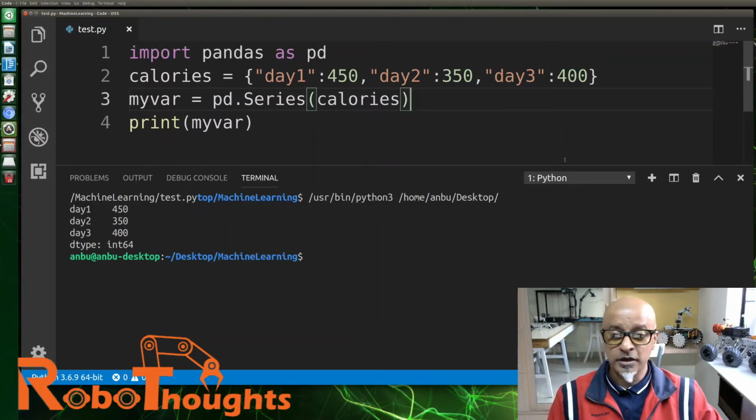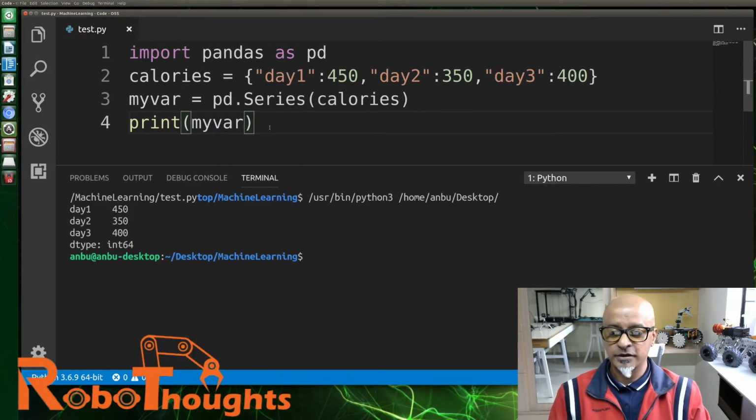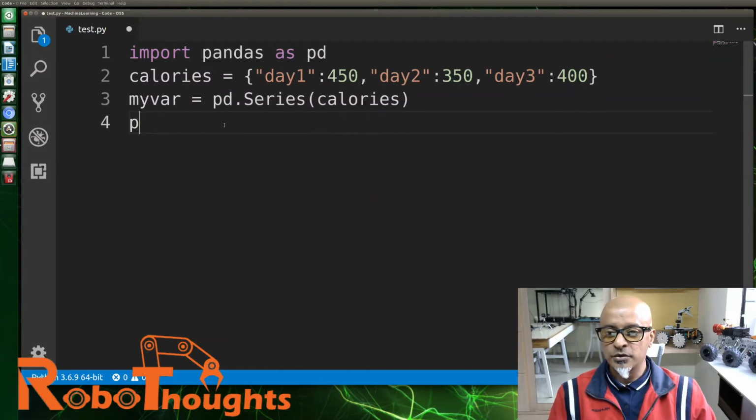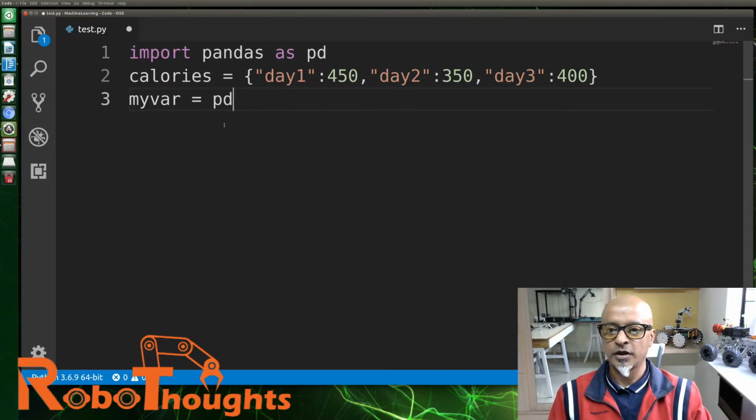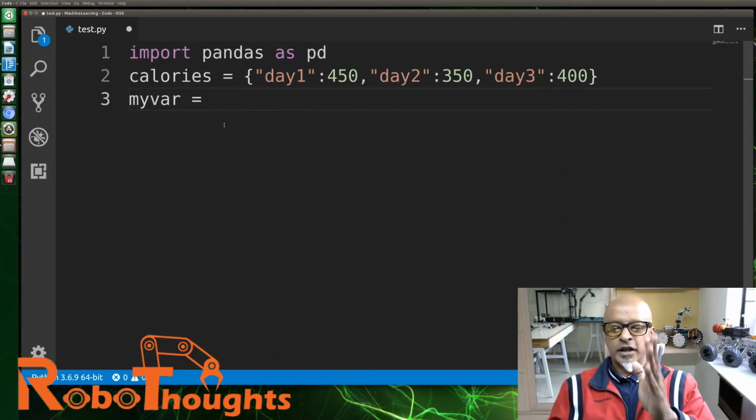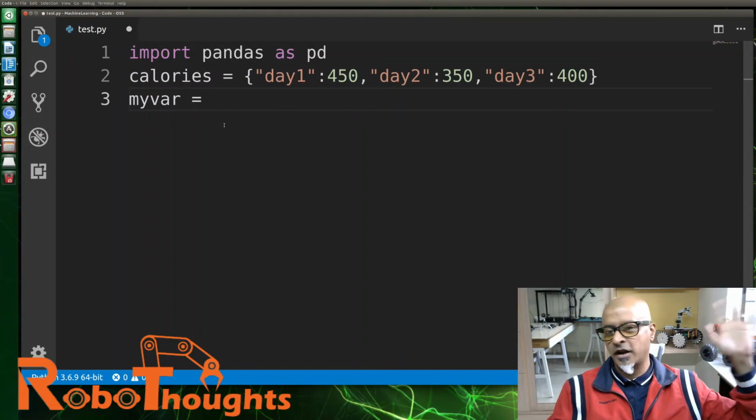So let me delete this program. Let me just remove only this and kill the previous program, or else it might cause some issues. All right, my variable. So we already have day 1 as 450, day 2 as 350, day 3 as 400, and you can keep creating multiple numbers, right?